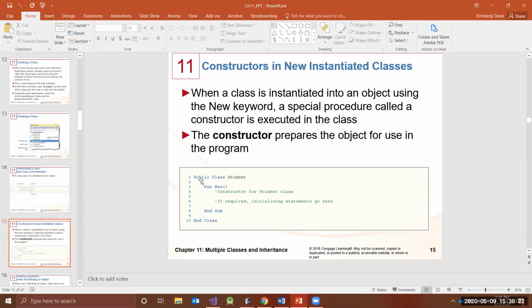This is the syntax for your sub procedure. So Sub New, and then End Sub. Whatever is on the inside is what you will be instantiating, which we will talk about and see in actual code, okay? But this is the syntax for your constructor.